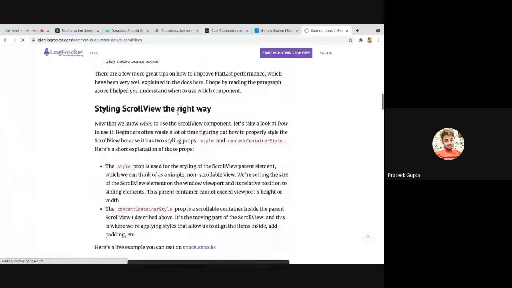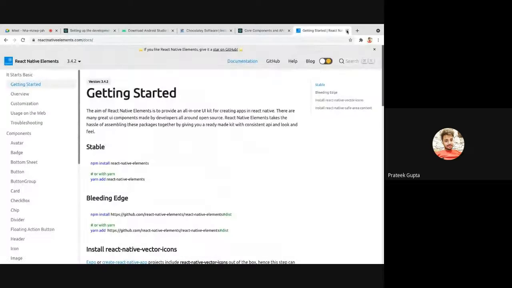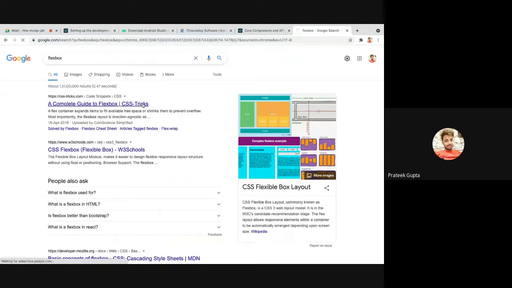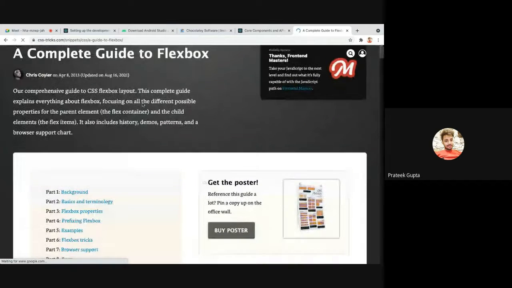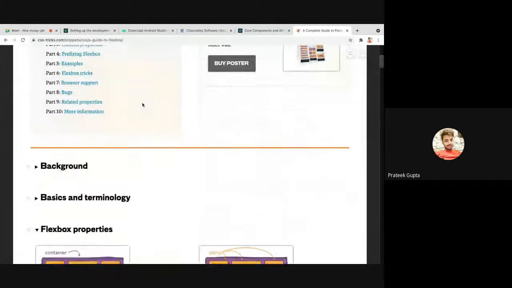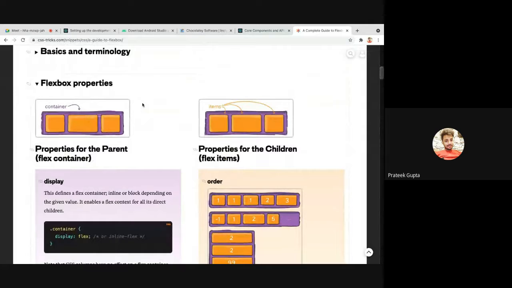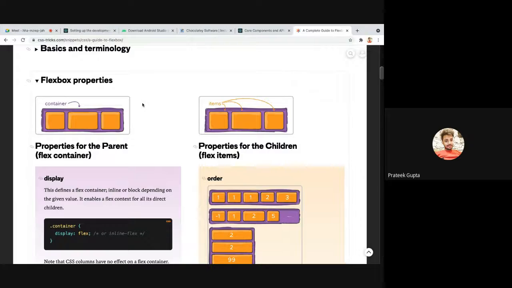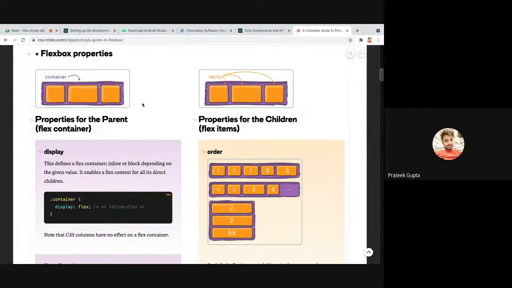And for styling, to make your app responsive, you can use Flexbox. Flexbox is a very new thing in the market. You don't have to specify margins and paddings, you can just put flex and it will arrange the components based on your screen sizes. So you don't have to worry whether the screen size is small or big. You just have to define the flex properties.